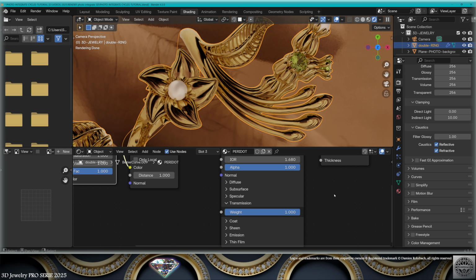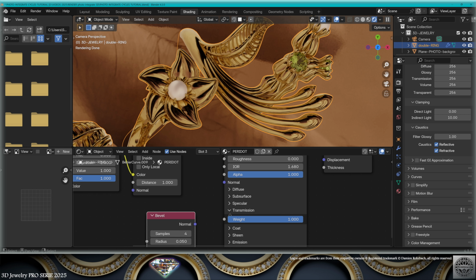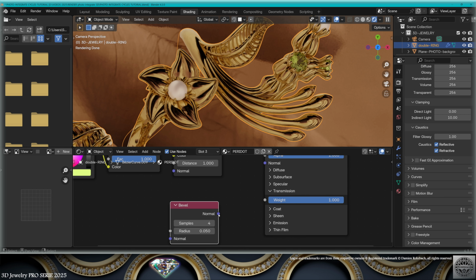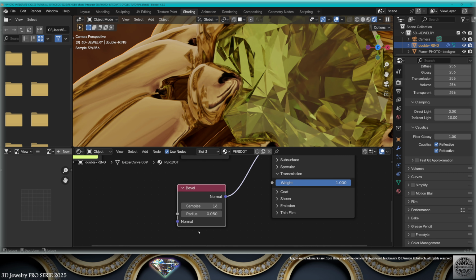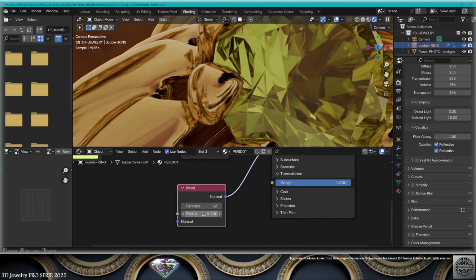Okay, so now just a couple of things. You might add an input bevel on the gem. Some people like a slight bevel. It goes on the normal node here. Tweak the samples, tweak the amount. Obviously not too much, otherwise your gem is going to look way too worn out, and it will look bad.